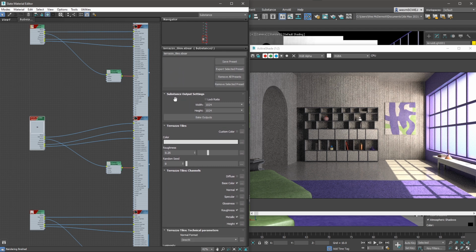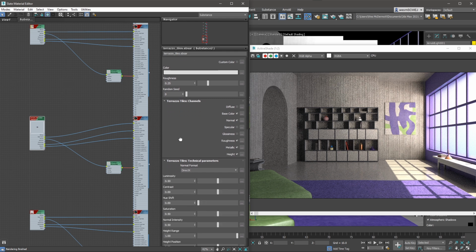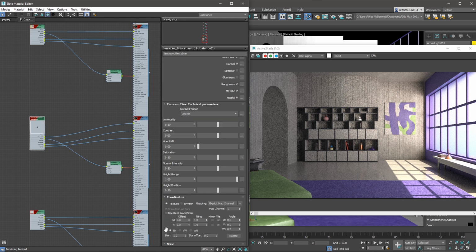Here's where you can change your Substance output settings to increase or decrease the resolution. And like I said, change any of the Substance parameters. Also here towards the bottom, every Substance node will also have a coordinates node so that you can work with things like UV offset and tiling. And from there, it's just a matter of simply applying the material to the object in your scene.